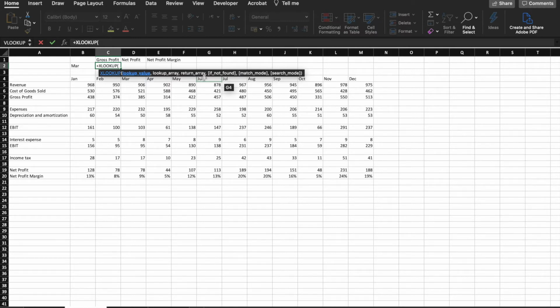First, we define the lookup value, which is the gross profit in cell C1. Then we define the lookup area, which is the range from A5 to A20. We need to fixate the column, so press F4. Afterwards, in the return area, we nest the second XLOOKUP function.